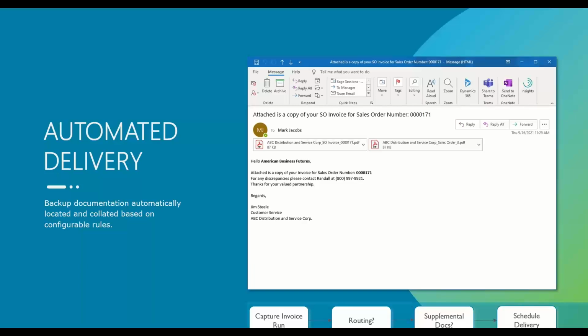It's a huge time savings compared to printing the documents to a PDF, saving them to your desktop, creating an email, attaching them, and finally sending it. These days, we need to take advantage of the automation that's available to us, and DocLink provides that automated delivery for you.